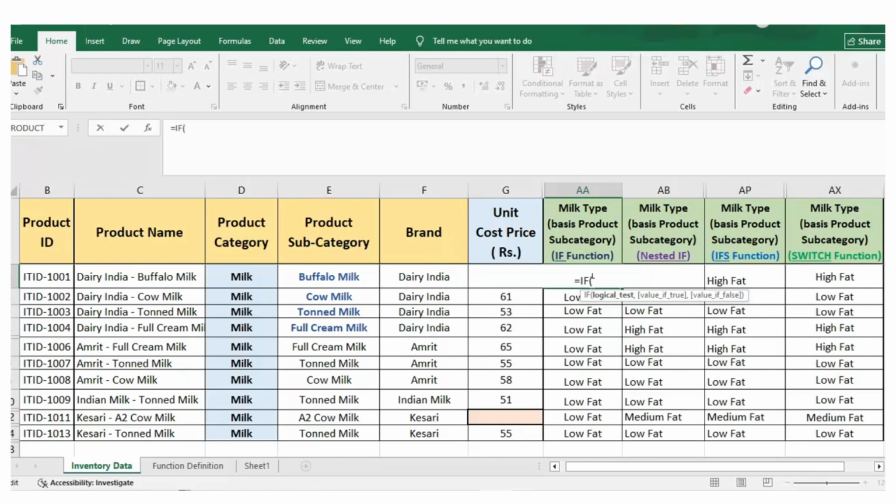Hence, it can be clearly seen that the if function can have only one condition or logical test to be evaluated, and the outcomes of this condition and logical test can only be two. One is the outcome when the condition is met, that is true, and one is the outcome when the condition is not met, that is false.